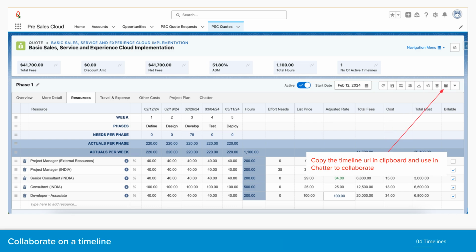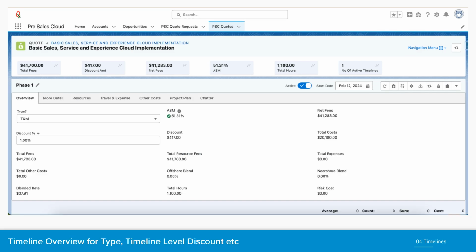You can clone the timeline to experiment with changes or activate/deactivate it as the final version. To collaborate, copy the timeline URL to your clipboard and use it in Chatter. You can change the view to presentation mode using the drop-down item.